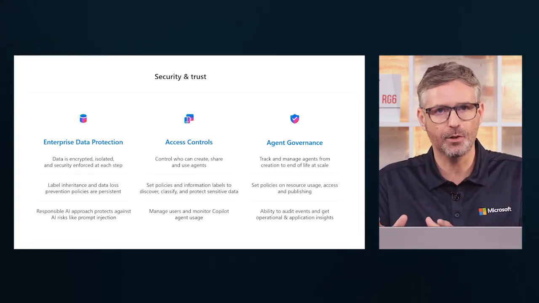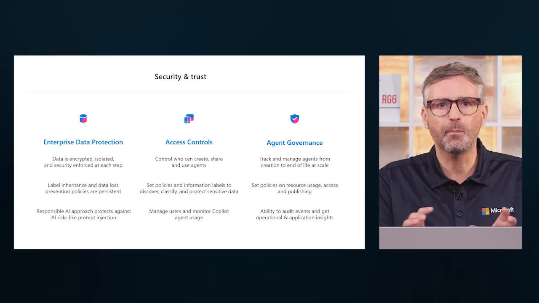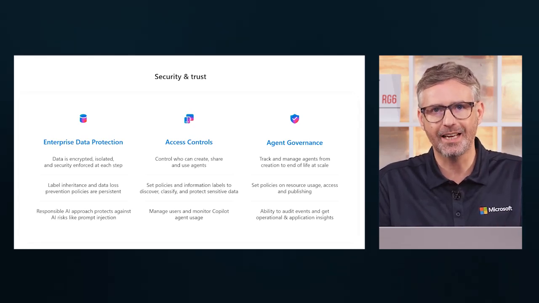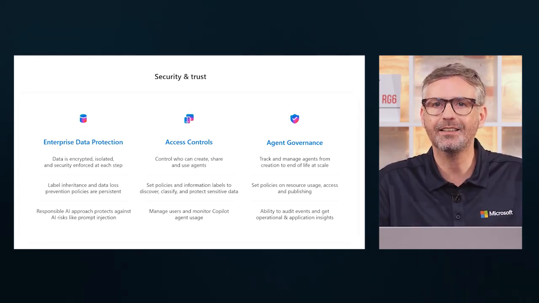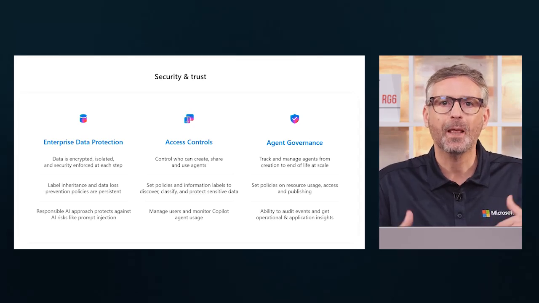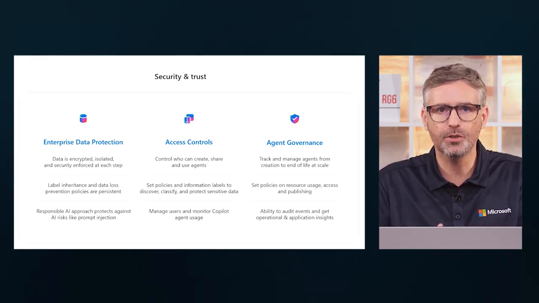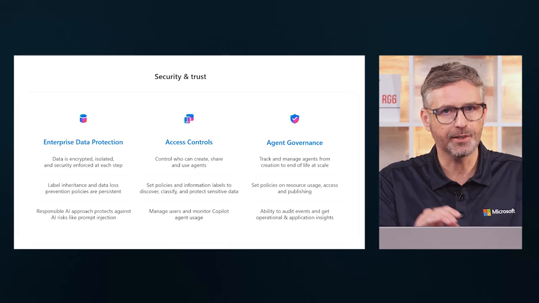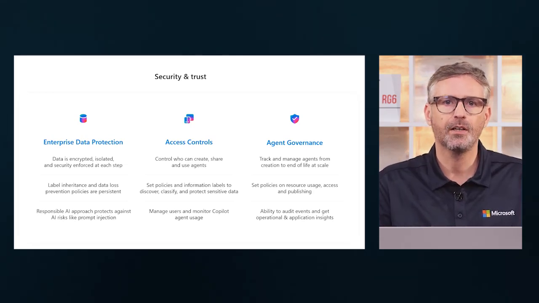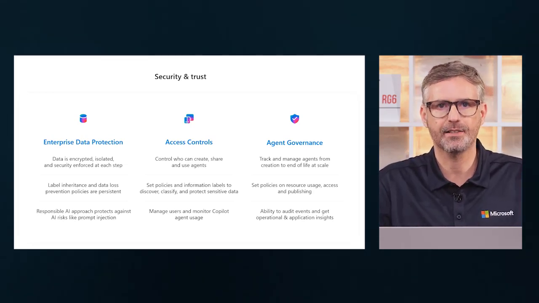For more advanced security scenarios that require blocking or restricting risky access, organizations can take advantage of Microsoft's risk-based conditional access and endpoint management. Now let's talk about governance and compliance.